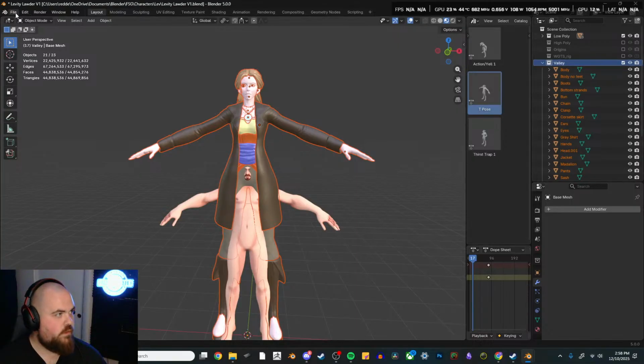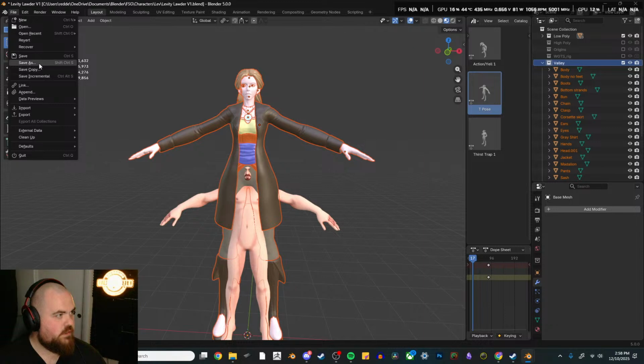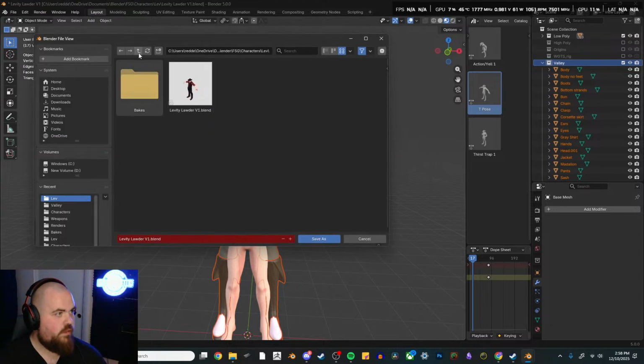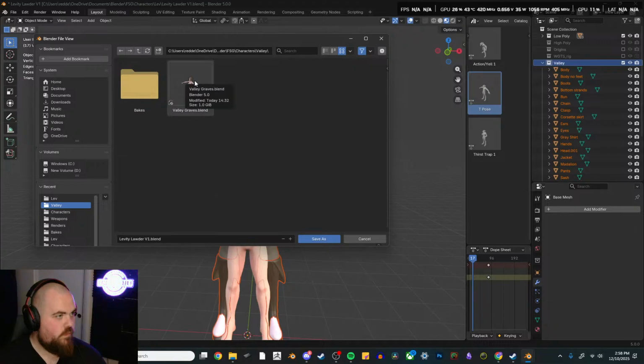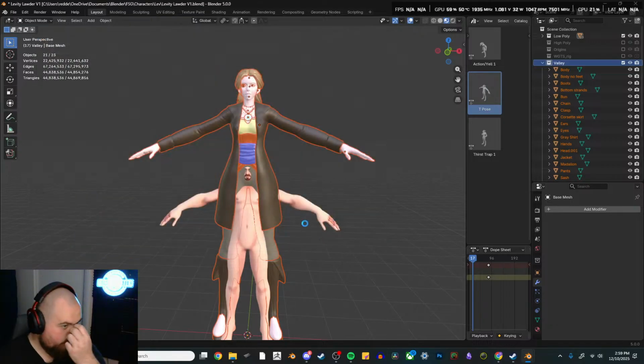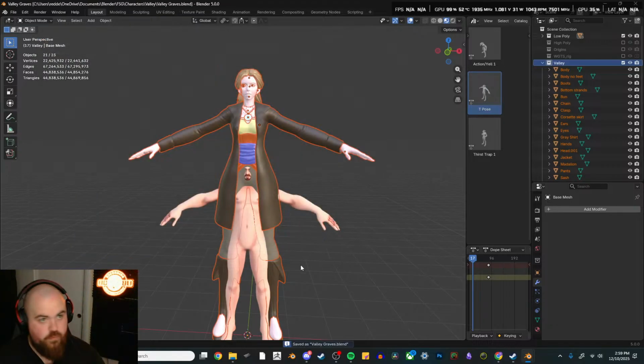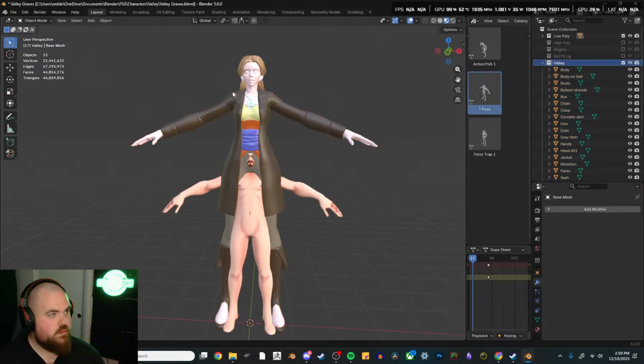So we are going to now save this as a whole different file. Going in here to Valley. We're going to save this now as Valley Graves Blend. Okay, we've created a whole new file. We have the exact same rig in the same file as her now. That's cool. We got her selected. Let's bring her down a smidge.